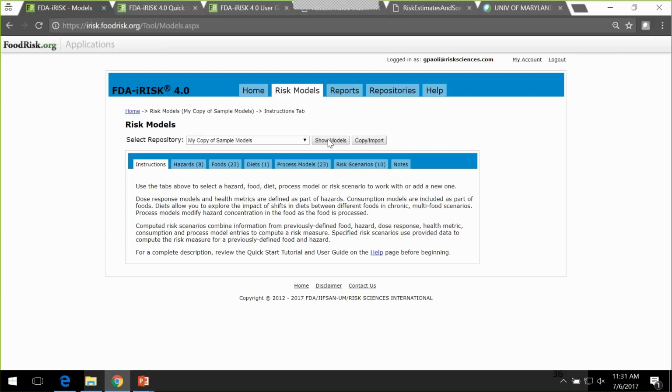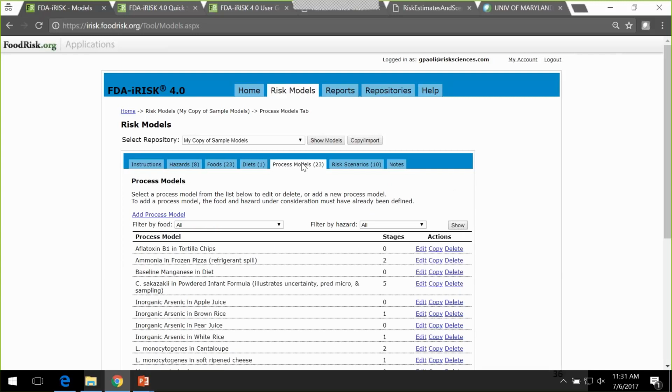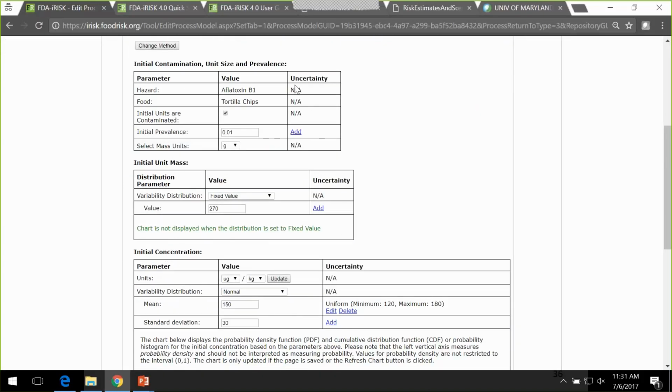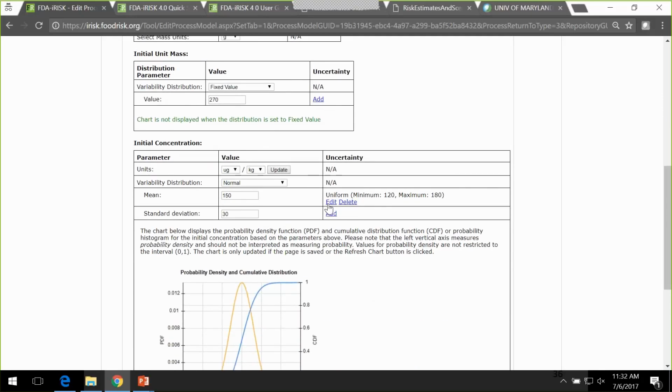For example, I can add uncertainty to an existing risk model very quickly. I will add uncertainty to the first process model in my list, namely aflatoxin in tortilla chips. I'm going to express uncertainty in the mean concentration of aflatoxin. So I'm going to open up the process model. You will notice that by default, all the uncertainty is absent or not applicable. Wherever there's a quantified aspect of an iRISK scenario, there is an uncertainty option to add the uncertainty, as you can see we've done here.